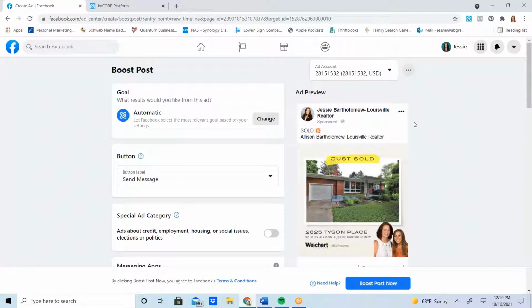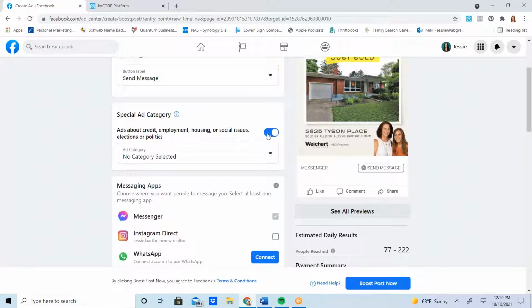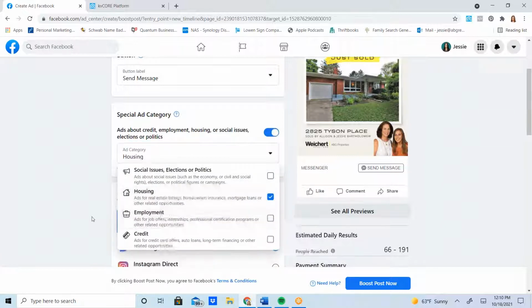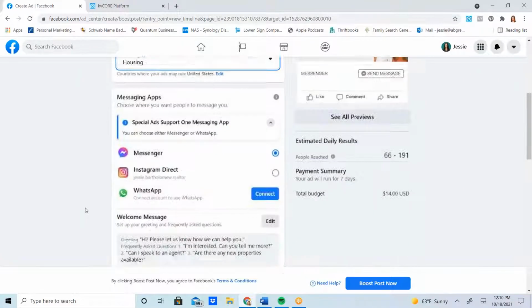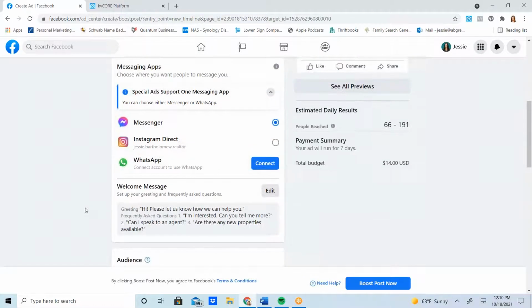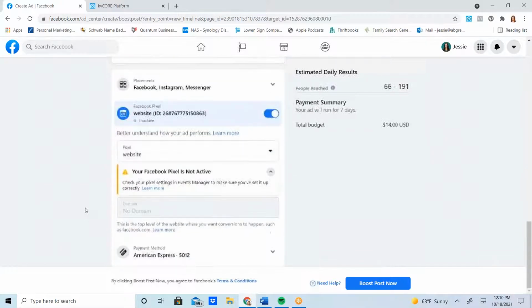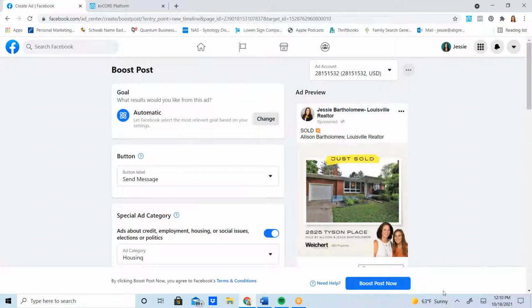Okay, so it's done. Again, I would toggle on my housing category. That's new. Okay, so same thing, duration, payment, all that. And then I would just click boost post now.